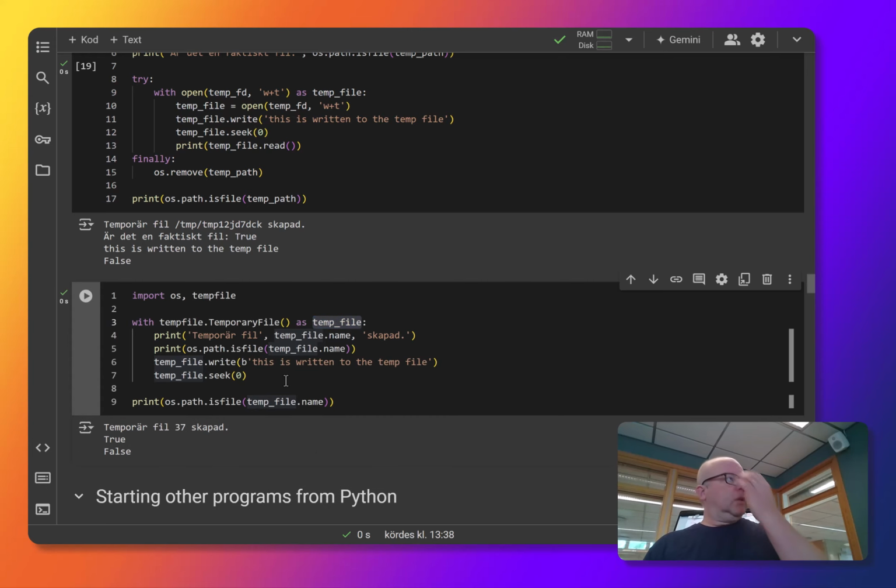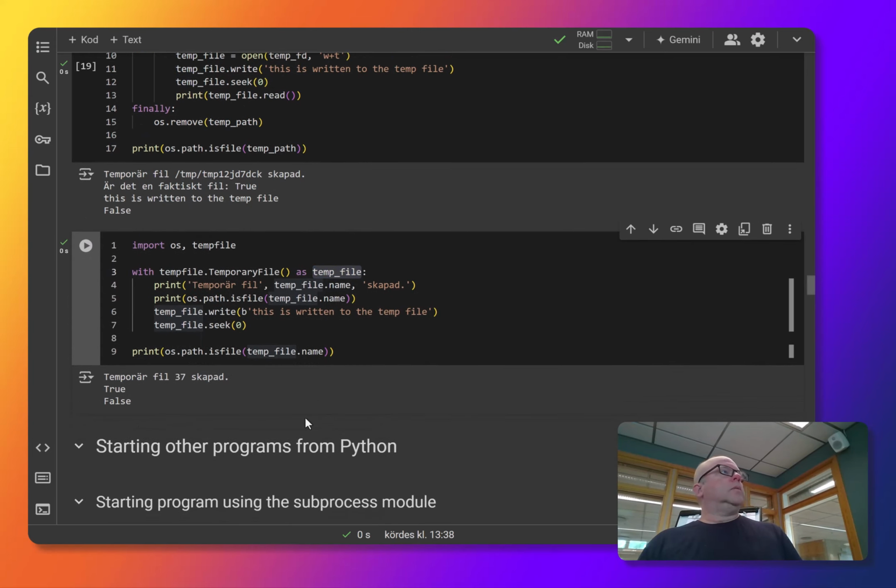So if I run this, there is no file anymore. It's gone. So this one will create a temporary file. You can use it during this code block. After the code block, the file is automatically erased.